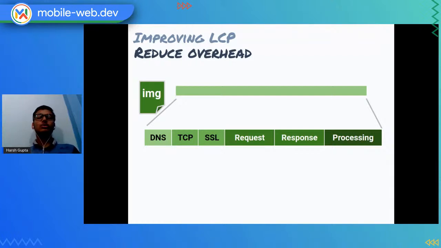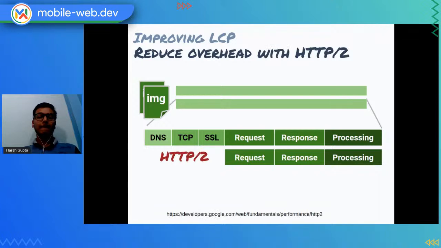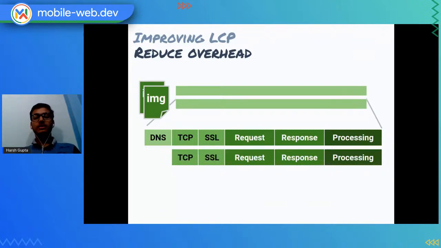So for removing this overhead, I'm just taking the example of an image. First, it sets up the DNS, then TCP, then SSL, then it sends the request, gets back the response, and then it processes the image. After that, if any other image comes, it will skip the DNS, because we have already done the DNS step.